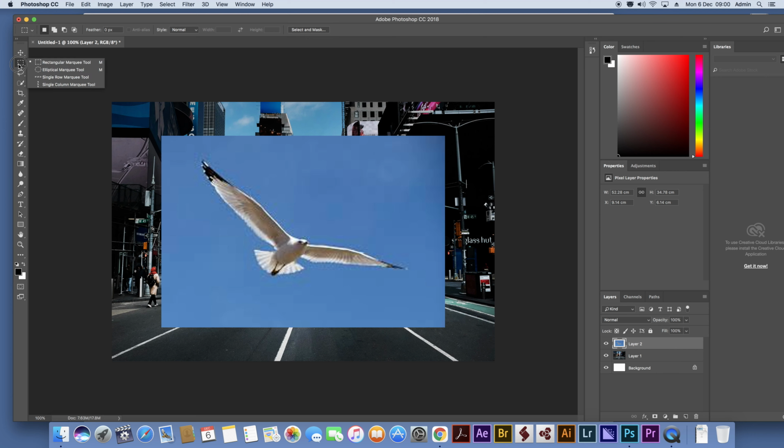There's also the elliptical marquee, and if you hold the space bar down before you let go of the mouse, you can move it around to see where you want it to go. And then you can, of course, add to that with other selections. Deselect, Command D. There's also single row and single column. I've never used those. I'm not even sure why you would.